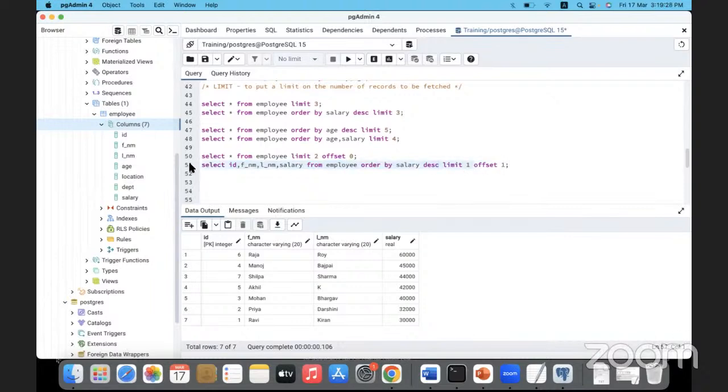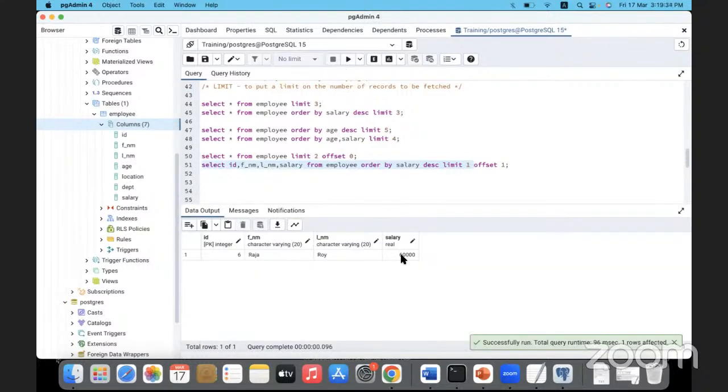If I run till limit 1, what will happen? It will give me the record of the employee who's getting the highest salary. I'm getting the name of the employee who's getting the highest salary. Now, if I say offset 1, then I'm pointing to the second record. You see, the second highest salary is 45,000, which is being given to Manoj. I hope Sandeep, this is clear.